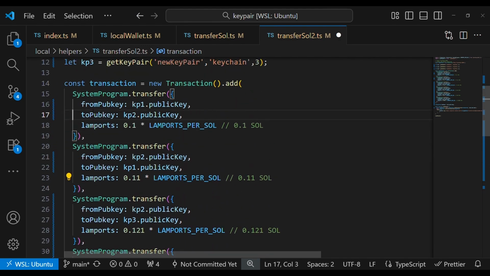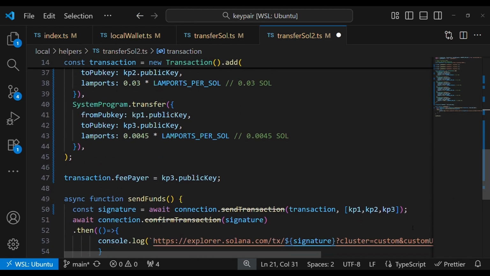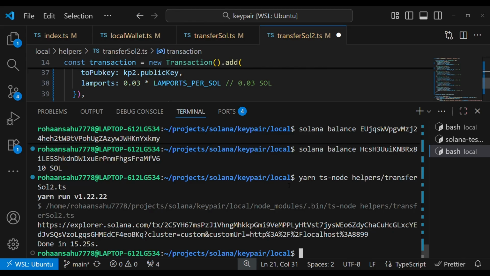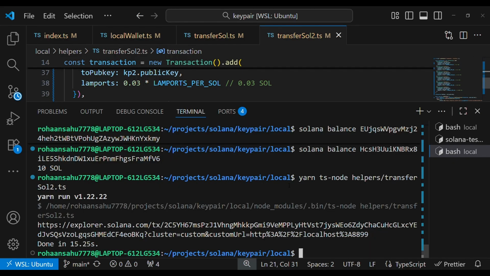So there are a bunch of transactions from each of the key pairs to each other, and they are distinct amounts. The object of interest in this transaction is the transaction flow on Solana FM. So let's see how it turns out. We have explicitly set the fee payer to KP3, so that is going to be the fee payer on Solana Explorer. Let's just make sure we saved it. Control S. Go to the terminal.